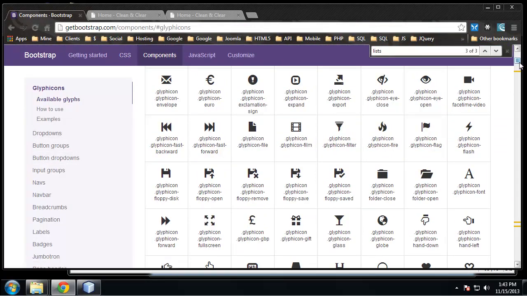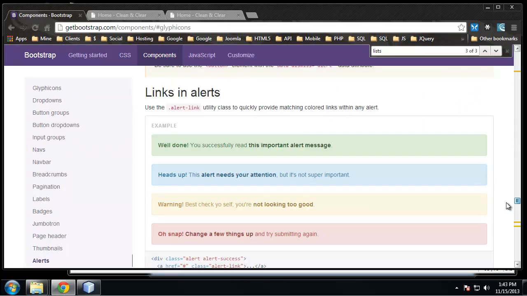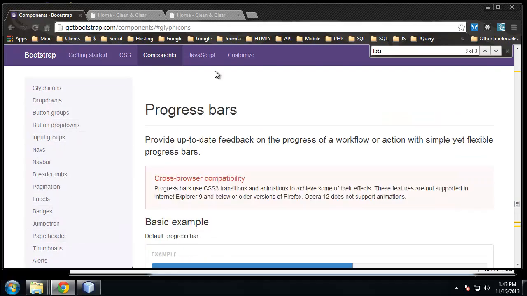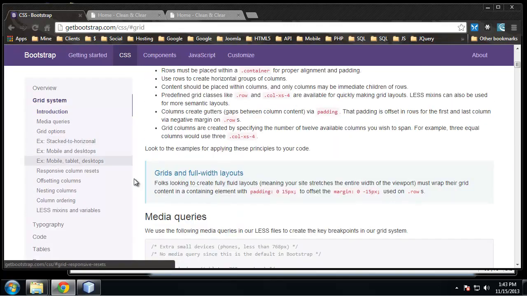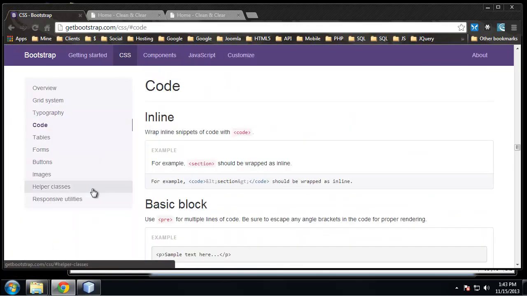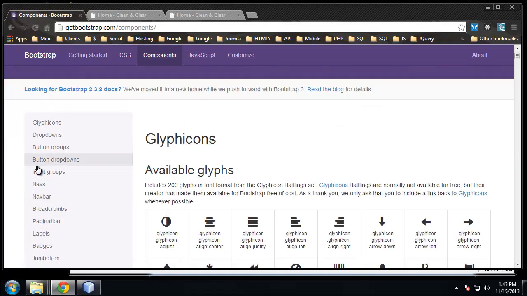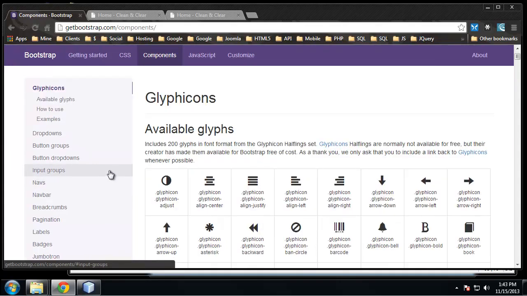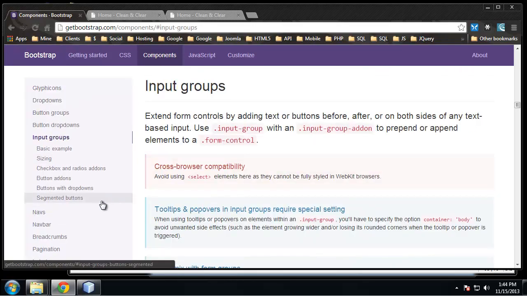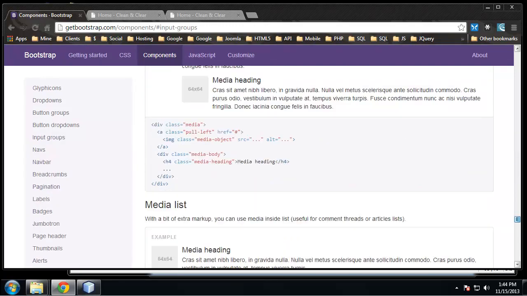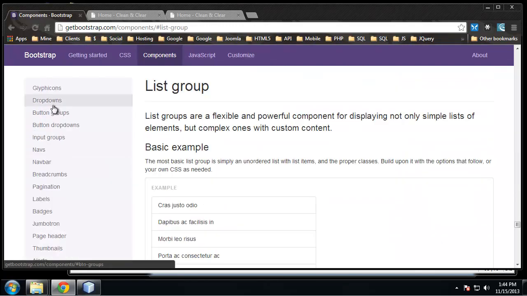Let's see. List groups. So I'm going to just CSS. Images. I can't seem to find it. Input groups. Button groups. Oh, here we are, list group.